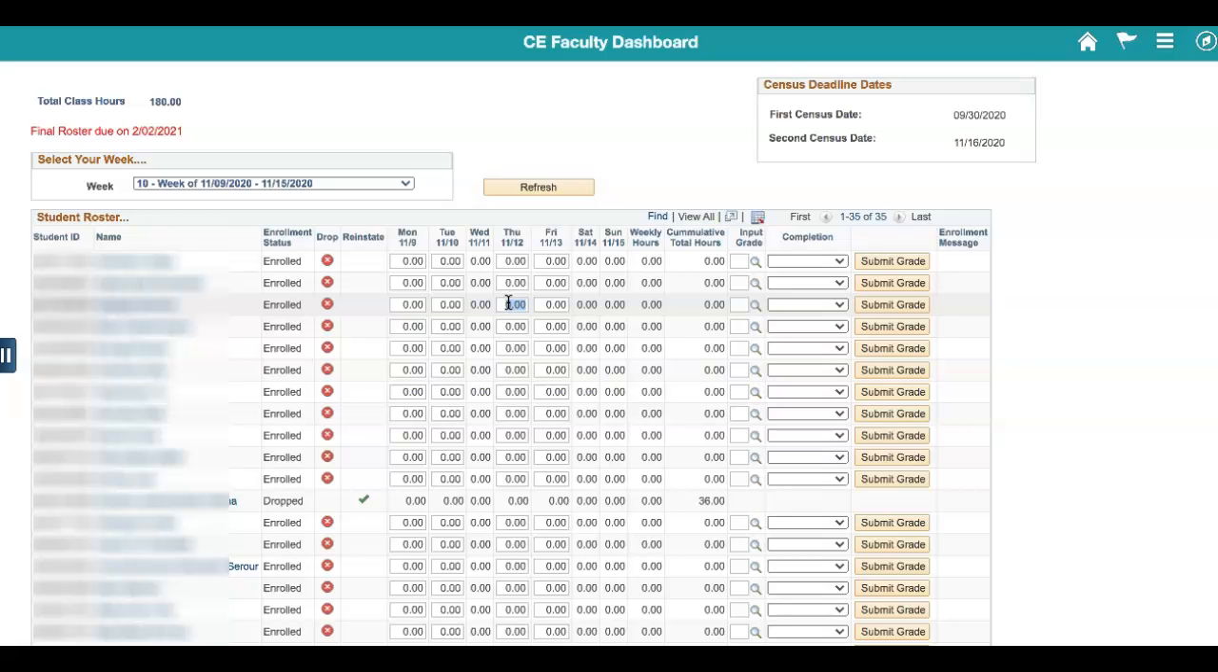So I'm going to input my hours on 2 days. So I'll input the majority of her hours on the census date, and then I'll put the remainder of those hours on the day after the census date. It doesn't really matter how you split these hours up, but this is just an example. And you don't need to submit a grade for students that you're dropping at this point. Then, after I input the hours, I will click the red X to drop this student.